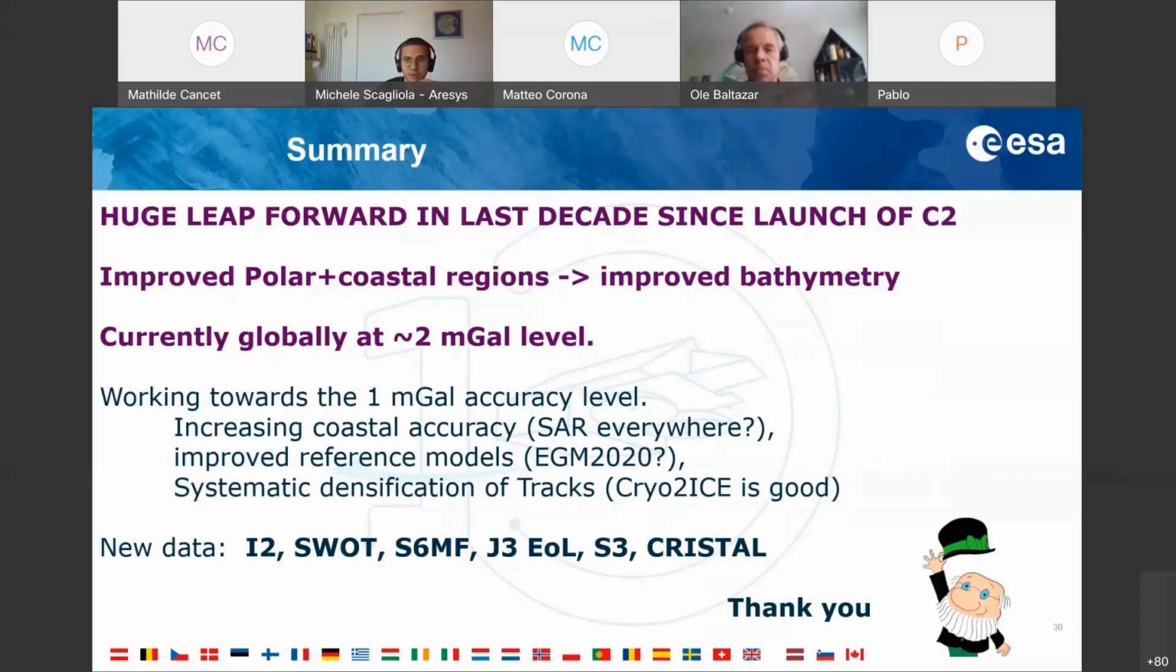I think that we have a question from Jerome in the chat that is asking if there is any added value of SARIN for retrieving small-scale seafloor variations, as an example, near to the coast or with very high topographic gradients.